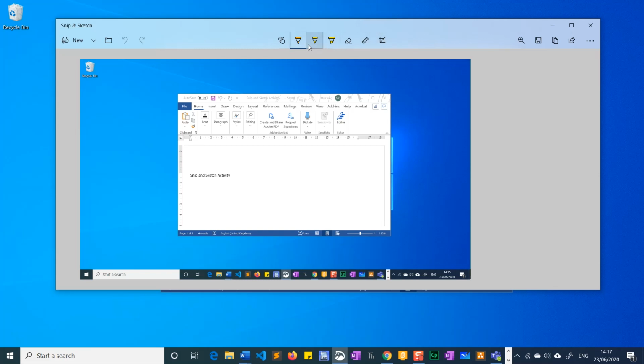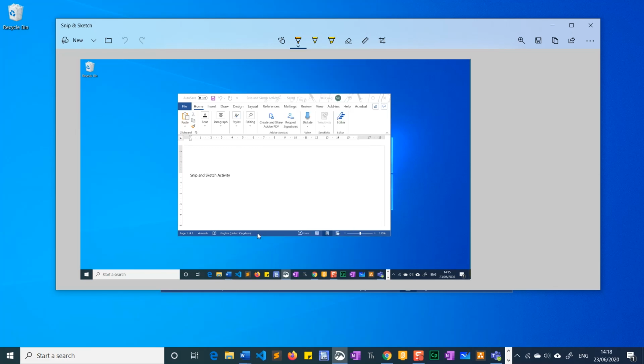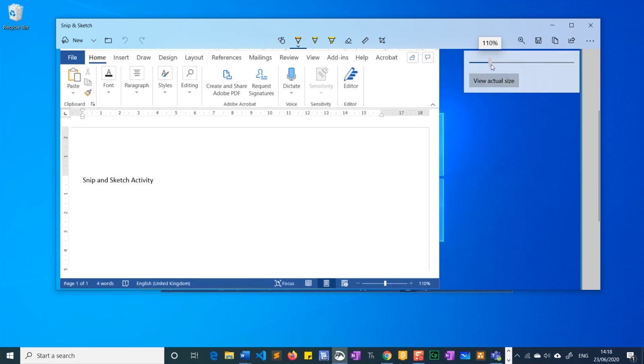I'm going to use the ballpoint pen, and if you click on it you can choose a colour. I quite like that orange colour. And also, if you noticed at the bottom for size, you can change the size of the line that you're going to write. Now I don't want mine to be too thick. 5 is quite good. Now I'm going to start down here, but I want to zoom in. So over here on the right hand side is your zoom. Give it a click and you drag this to zoom in.